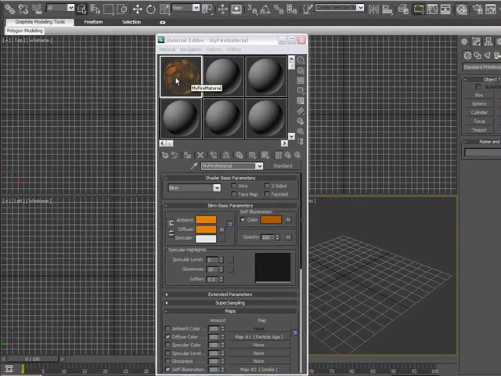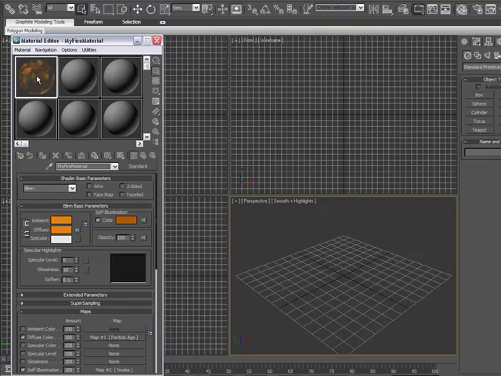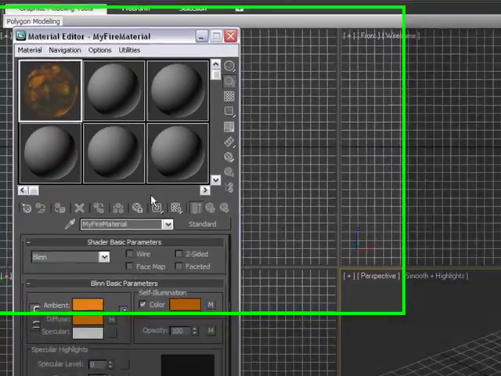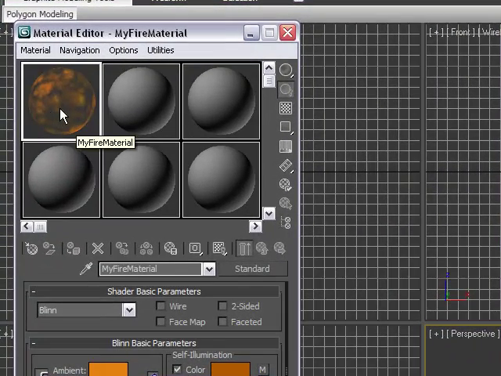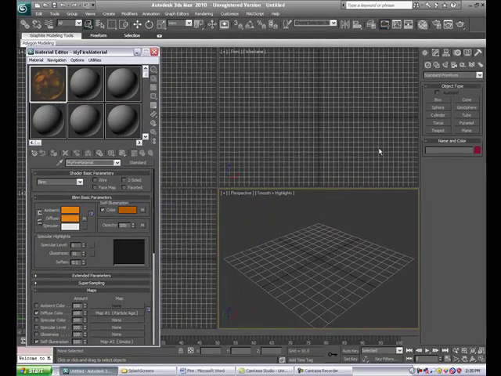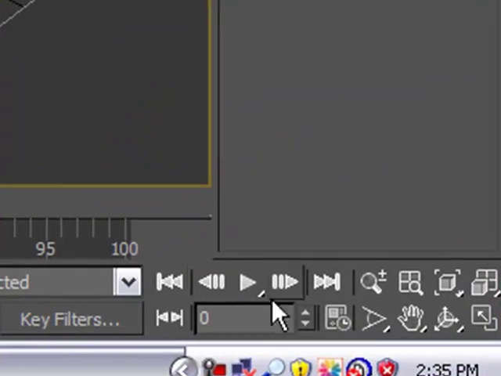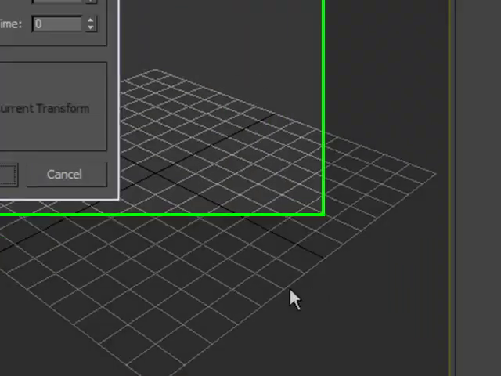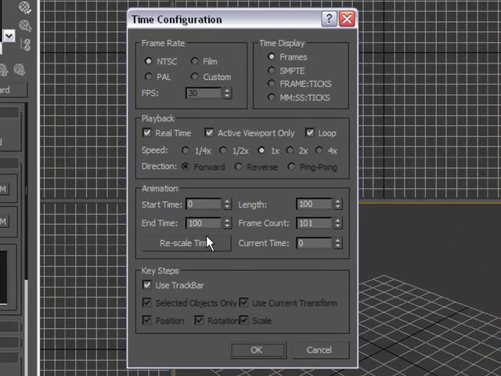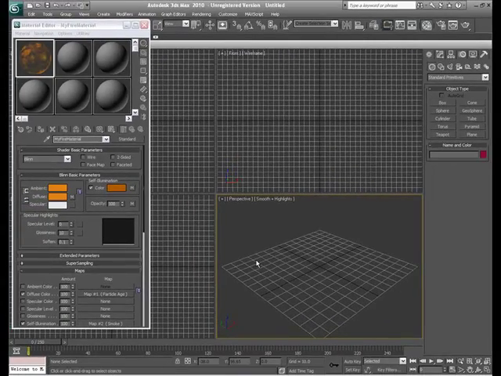So we're still open with our traditional material editor here, and we have a fire material. The next thing we need to do is create a particle system. Before we even do that, let's set our time to be a little longer. We go to time configuration, and I'm going to have you turn it to 250 frames. Now you can always expand this later or shorten it down.